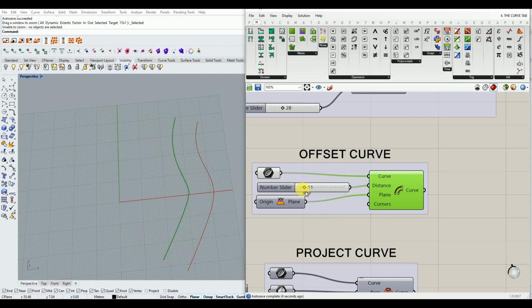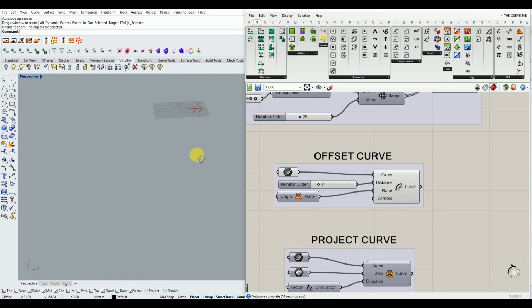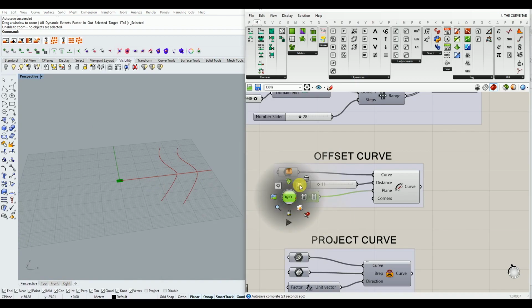Over here, if you see, if I'm increasing the offset, it changes the shape of the curve based on the curvature of that particular curve on that plane. Since it's on the XY plane, it will give me the offset on the XY plane. Now I'll turn this off.